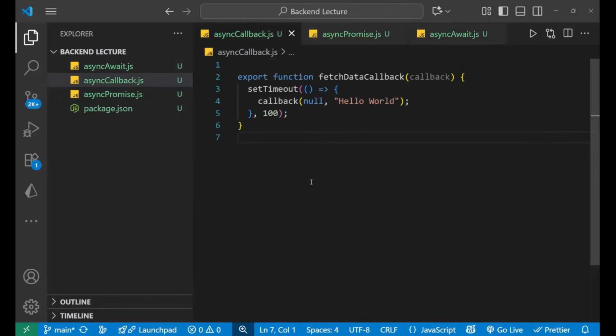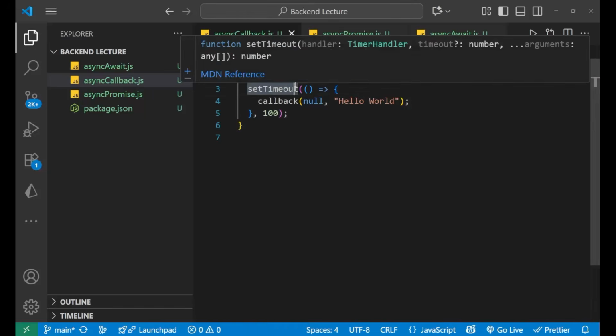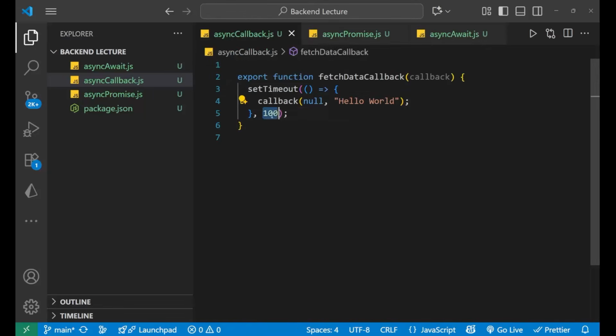So here I have written the code for the async callback.js file, and what is happening here is that I am exporting a function named fetch data callback. Inside of this I'm taking a callback, right? And I'm creating a set timeout for 100 milliseconds, and I'm calling callback with null and hello world as the parameters, right? So let's go to the test.js file and see how we can test it, right?